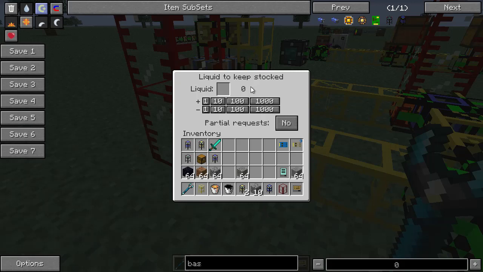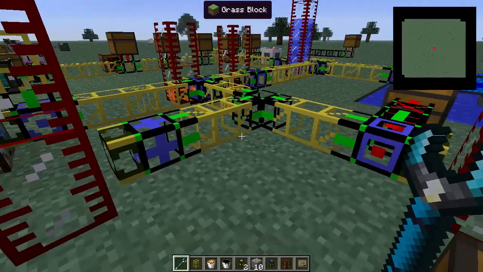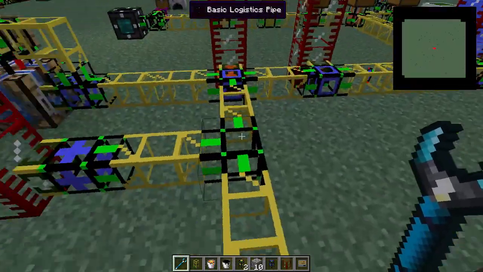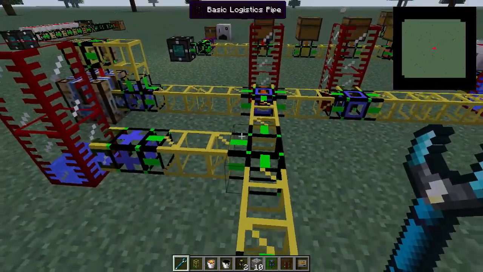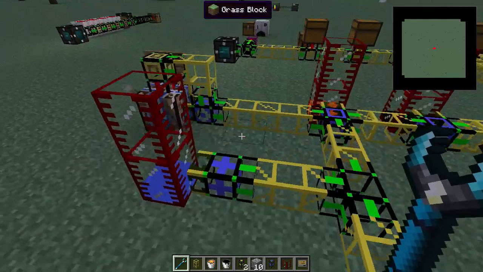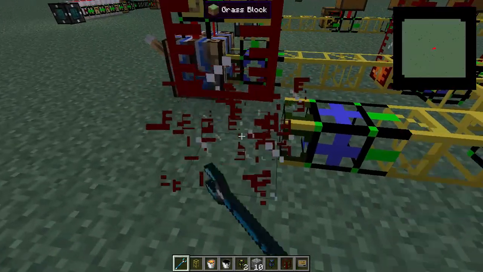See that? So in this case, I'm going to put water on it, and I'm going to have it keep 5 buckets of water supplied to this attached inventory. And remember, we have a provider over there. And because we have a provider over there, it's going to shoot 5 buckets of water over here, and it's always going to keep 5 buckets supplied.